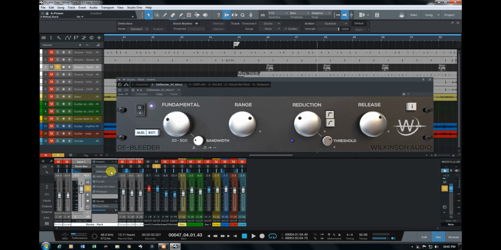The depleter is essentially a frequency-specific noise gate, so it will open to allow the fundamental frequencies that you determine, in this case of the rack tom, through, but attenuate filtered frequencies like cymbals. I use this plugin quite a bit, and in fact, I'm using it on the floor tom in this track.